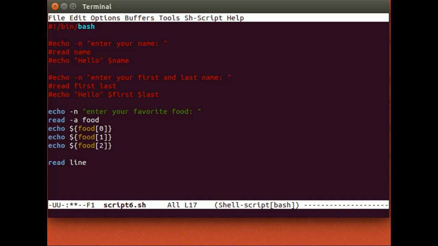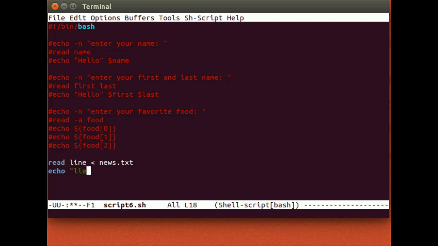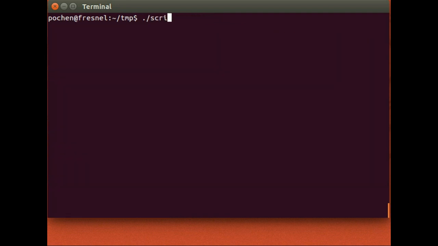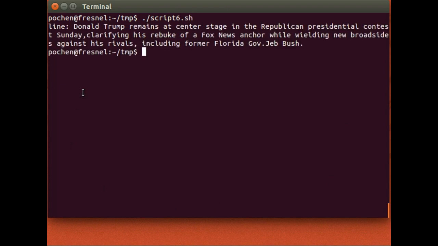So I'm gonna use read line, but instead of from the input, I'm gonna use a redirection. I'm gonna change the input source from the standard input to a particular file, let's say news.txt. I'm gonna comment out the lines at the beginning, and then we can just echo line, followed by the variable line. And if we execute it, 6, that's gonna print out the first line in that particular text file, news.txt.